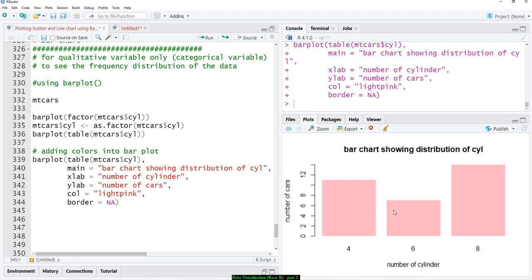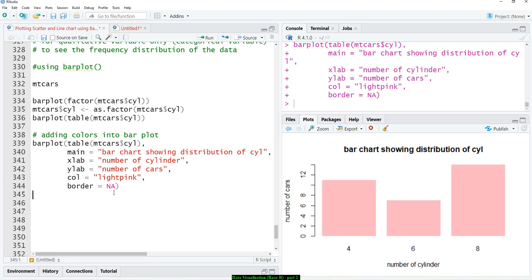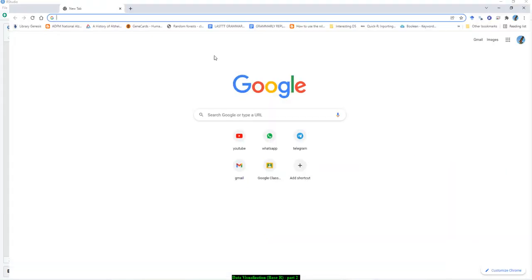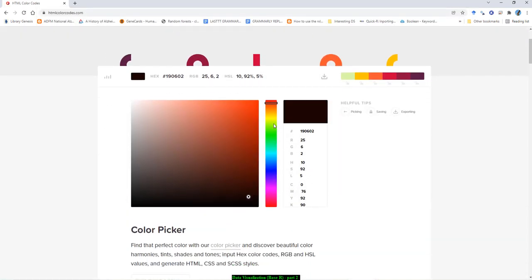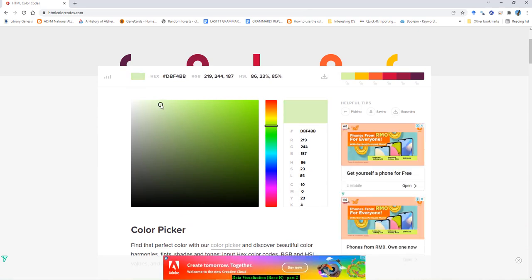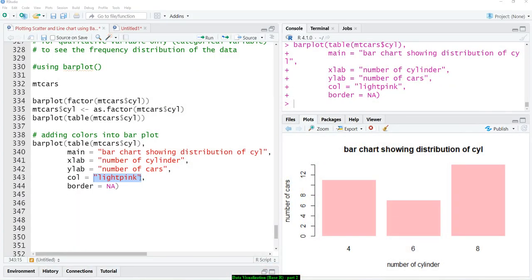So this is basically the basic bar chart lah, for a single bar chart, right? We can explore many things, for example if you want to change the color, you can go to HTML color codes, right? You can pick your own colors. Say I want to put it as green, a very light green, right? Then copy and paste the codes here lah, right? So it will change to another color. Alright.